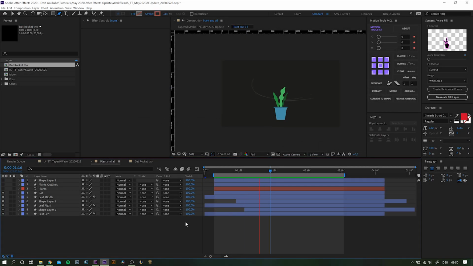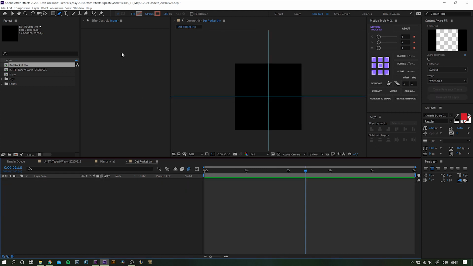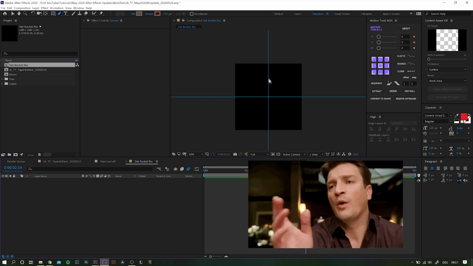Welcome to this brand new version of Adobe After Effects 2020. This is the May 2020 update, where taper and wave were added to the stroke settings of any and all shape layers. So let's see what kind of things we can do with this new tool. I already used it to create small plants that subtly move in the wind like these. But for you guys, I came up with something a little more interesting. For you, I wanted to create a space rocket.